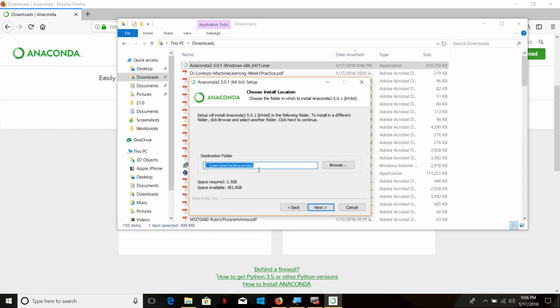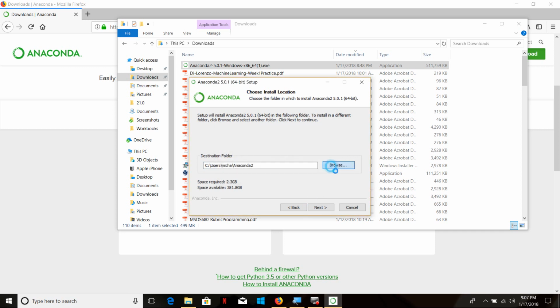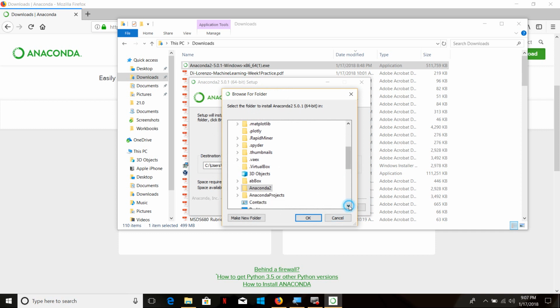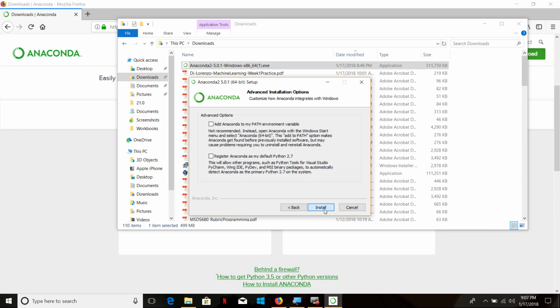So I will have to create a new folder before it can be installed. So watch. Click next. It's going to give me an error. I click OK. Go to browse. I can go to make new folder. You have to make a new folder. Type in Anaconda, click on that, make a new folder. I'll just type in new, click OK, and it should allow me to go straight to next.